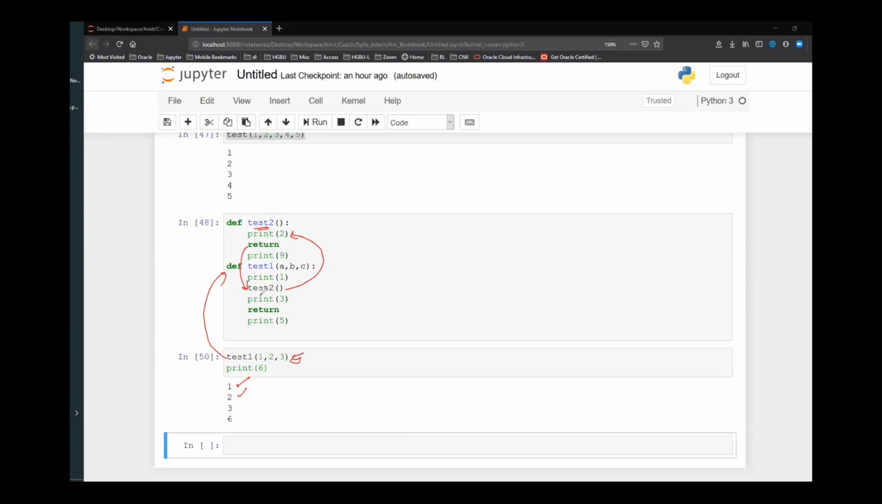Once you are here, next executable line will get executed. It will print 3, and then I'm saying return. So from test1, where to return? To wherever test1 was invoked. So test1 was invoked from here, right? So it will come back here, and then the next executable line, that is print 6, will get executed.